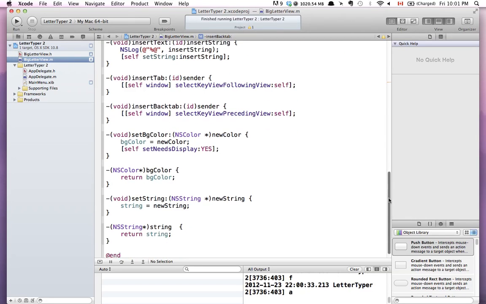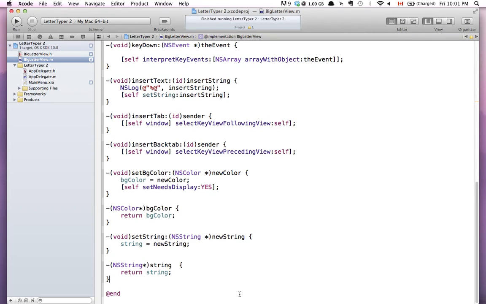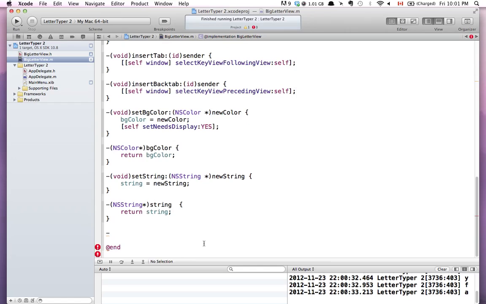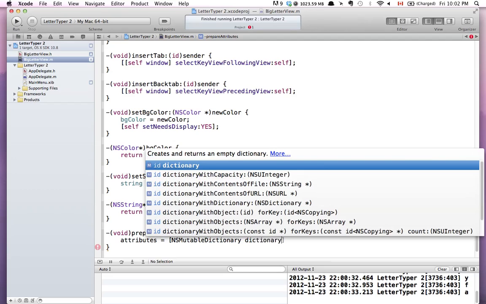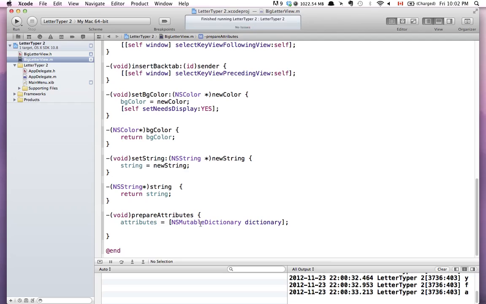I'm going to go to my M file. I'm just going to close this, and somewhere in the end it's a good place to write. I'm actually going to fire up my console so that it's not at the bottom. I'm going to say void and prepare attributes, this one. So first is, of course, I want that pointer to be NS mutable dictionary. So this will just do alloc and init and create a new empty dictionary.